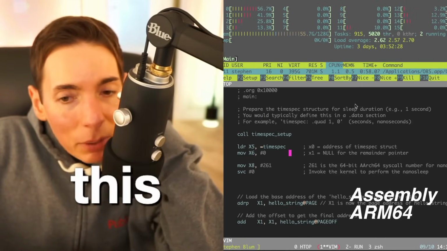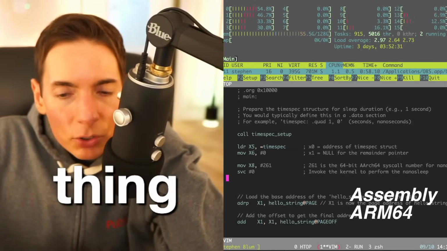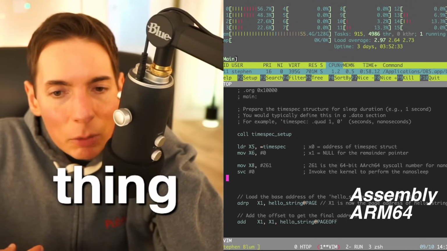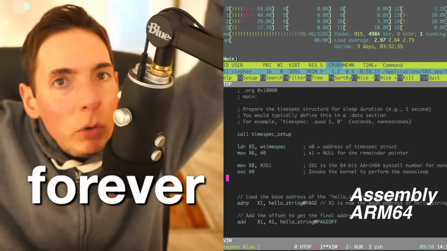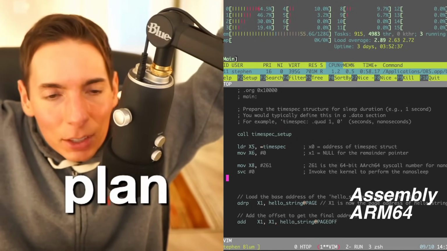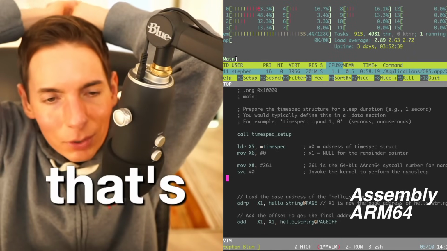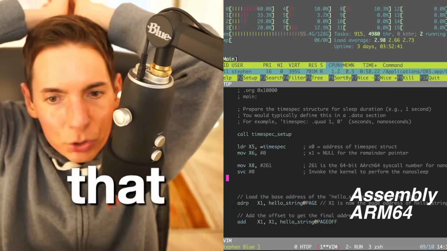And then I want to copy and paste that here into our ARM instruction set, so that way we can have the sleep. And then we'll see if it loops forever. And then we will win. That's the plan, you guys. Then we'll win. That's what we're going to do. So we'll get that instruction really quick.